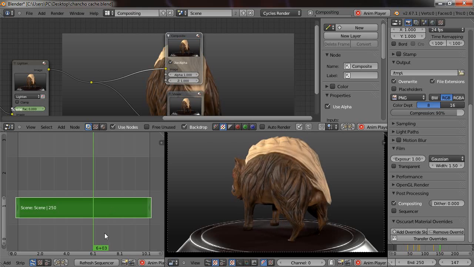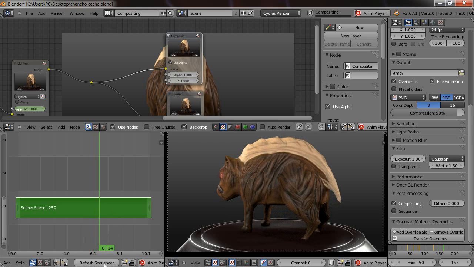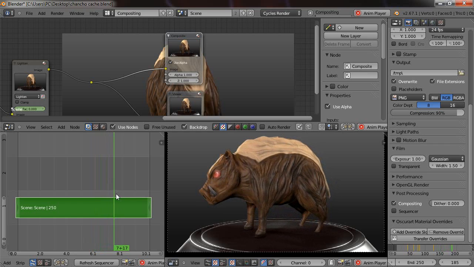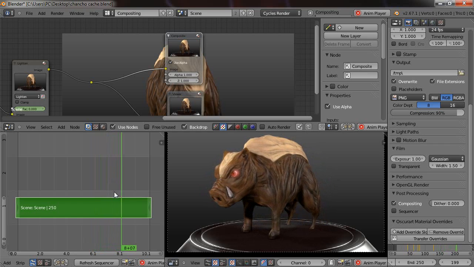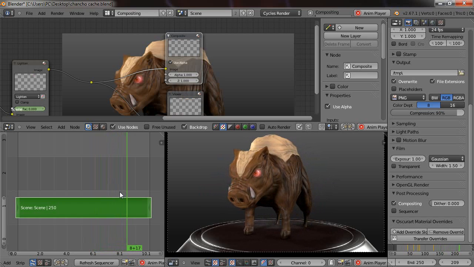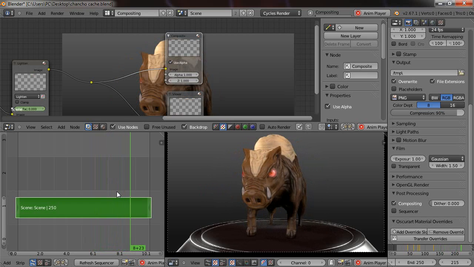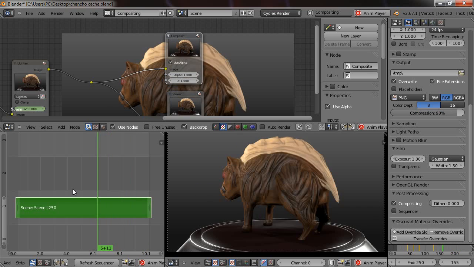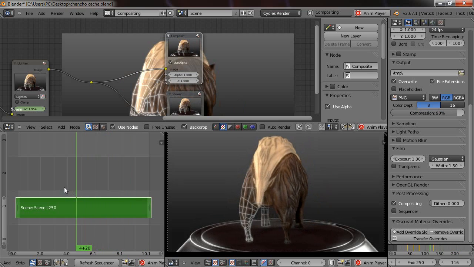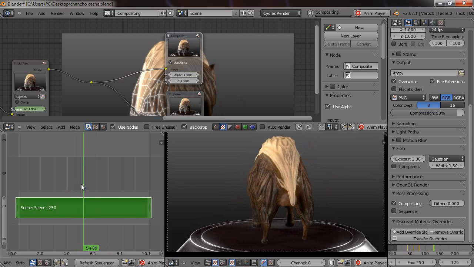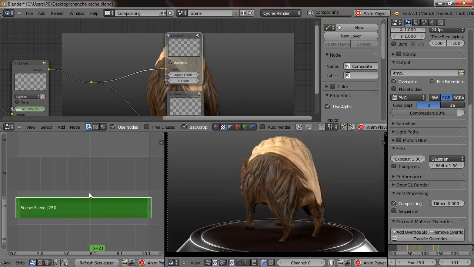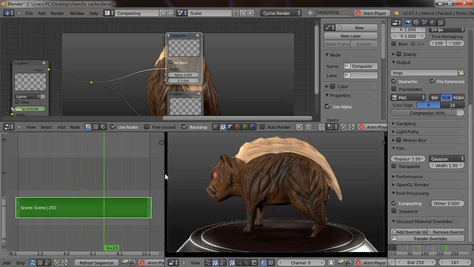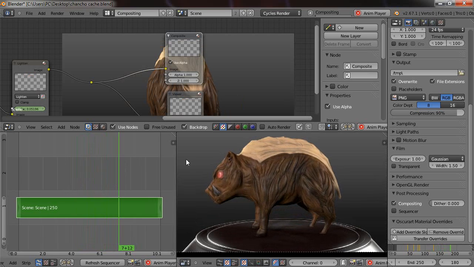Again, going back to the refresh sequencer button, you have to be aware of where you are playing and which parts were cached. This is some kind of user awareness, but it's like this. It will probably be improved in the future. And there is one last problem.